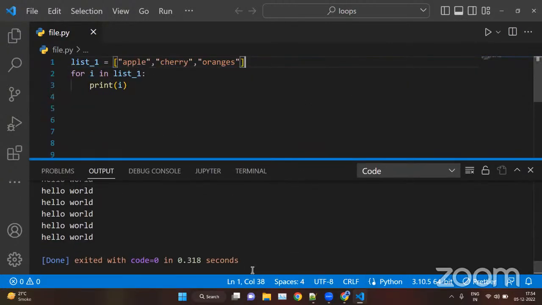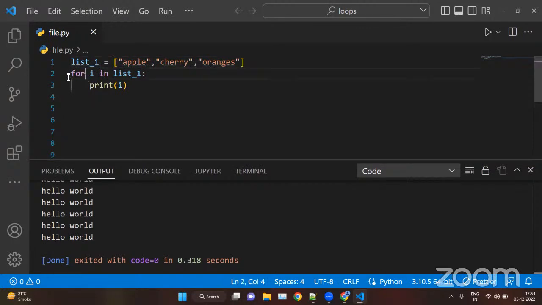Okay, how this for loop is working. So first we write for i, where i is an iterating variable, in list_1. So what is happening here is we have a list. The for statement will see whatever is inside the list, and it will store it inside the i variable one by one. Inside list_1, we have three elements: apple, cherry, and oranges.